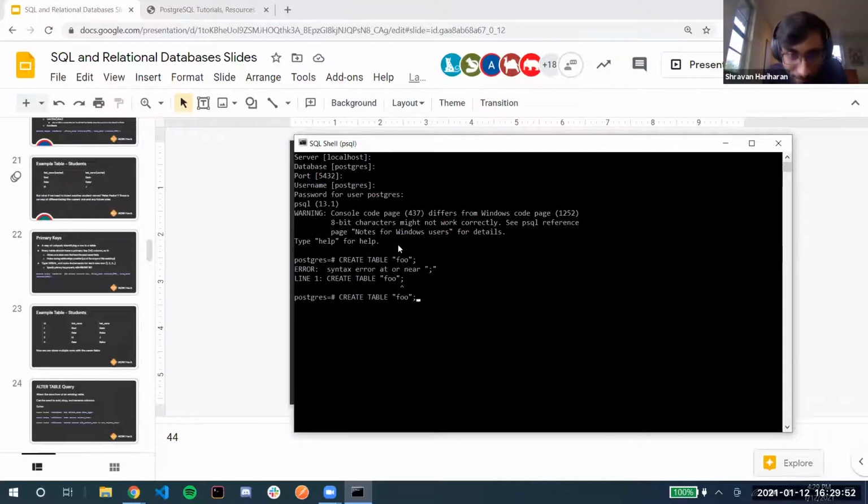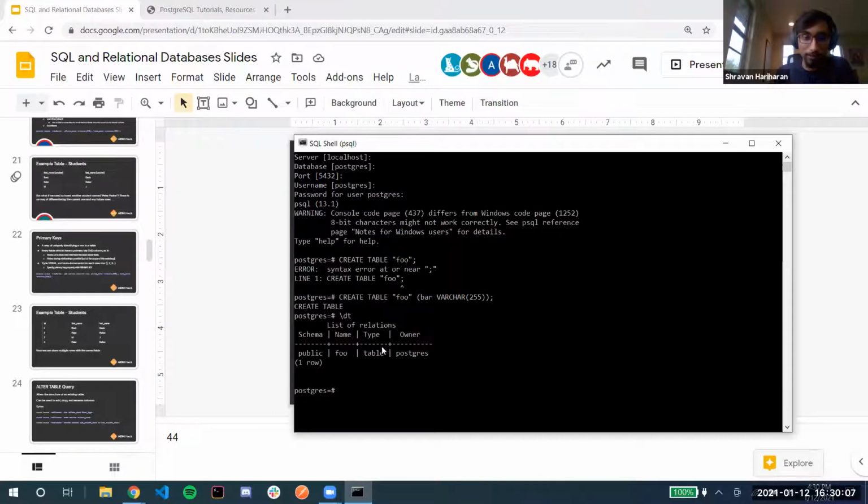And you got to specify columns. We can do like varchar 255, right? And that'll create a table. And to see a list of tables, you can do /dt, enter, and you'll see those tables.